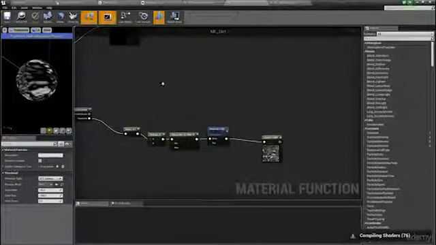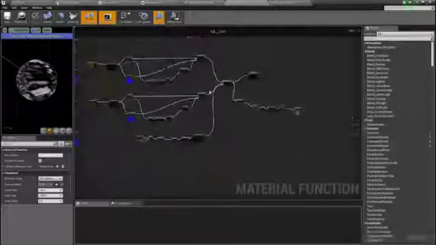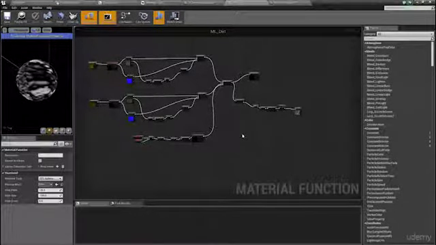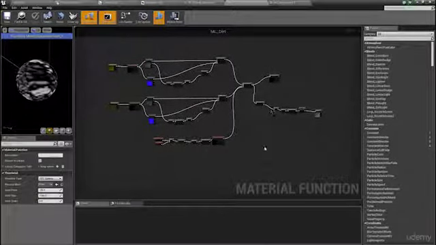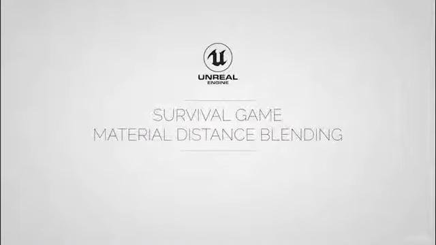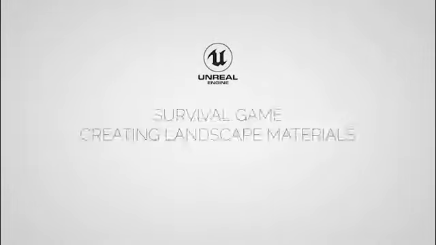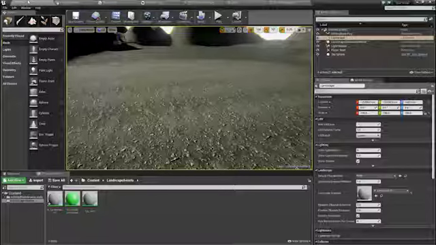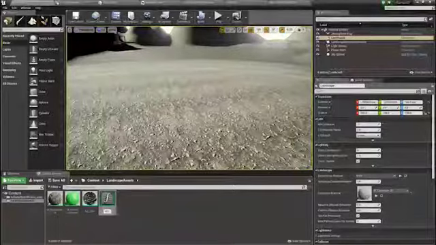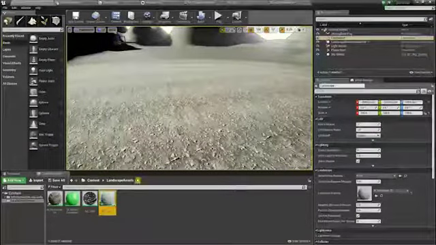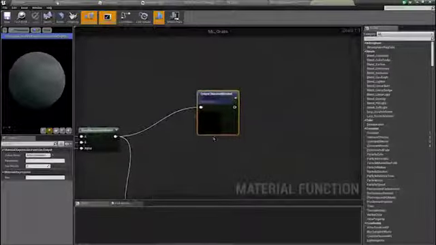So now that we've seen how to do distance blending on materials, the next thing we're going to do is look at how to blend those materials into an advanced landscape. So we've created a dirt material. What I'm going to do now is quickly duplicate this, and this one will be actual ML grass. And I'm going to double click on that.